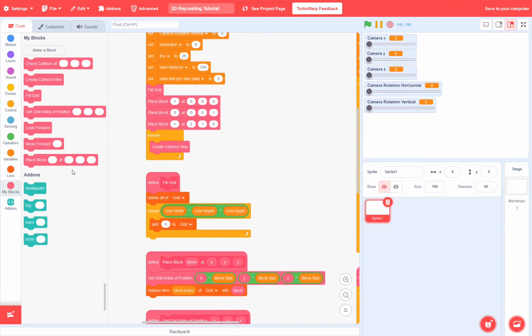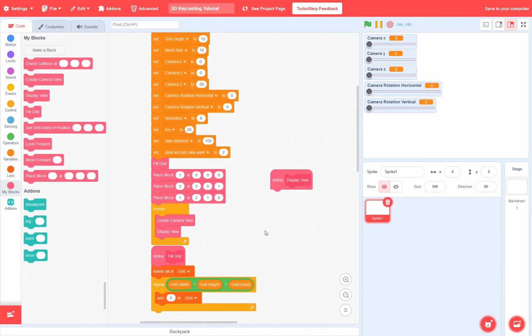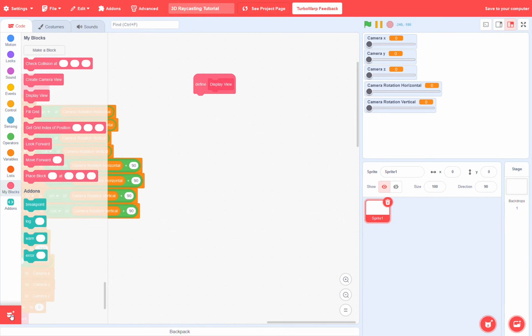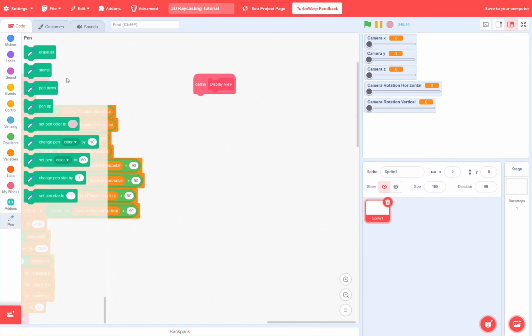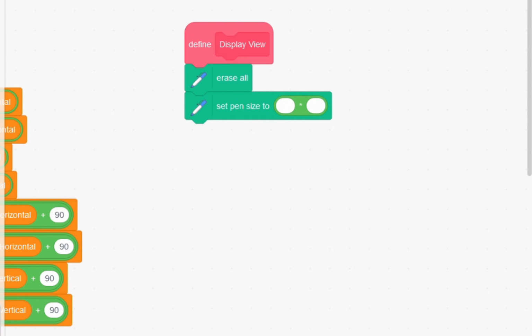Alright, and now we need to create a block to display this view, and I'll call it display view, and run without a screen refresh. I'll use it in our forever loop after we create our camera view, each frame. Now we're going to use our pen to draw this, so I'll add the pen extension, and start by erasing all, just to clear the screen. We'll then set our pen size. I'm going to do this based on our resolution. I'll set it to resolution times 1.2. A more detailed resolution will result in a smaller pen size.